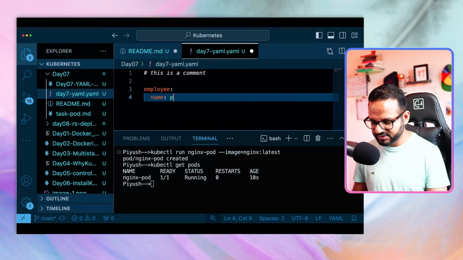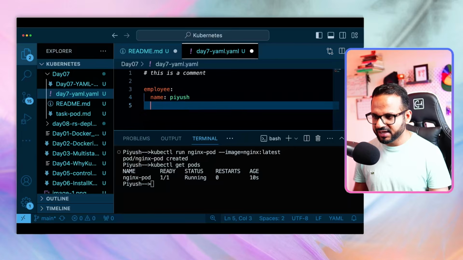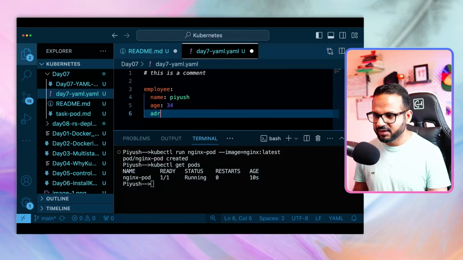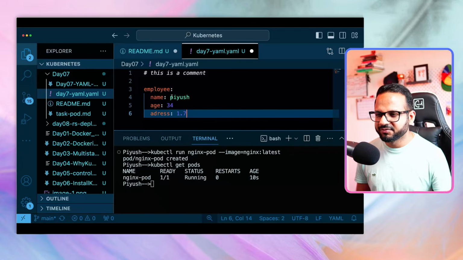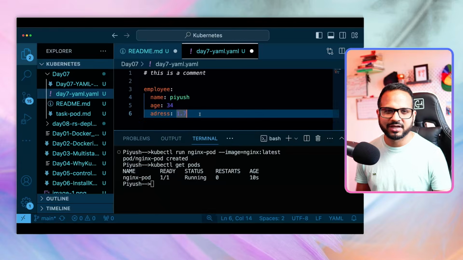Okay, I'll just give it a name. Even if it is a string, I don't have to put that in double quotes, or you can put that in double quotes. It's totally up to your wish. Then age, let's say 4, and then we have address, so 107, something like that. The way I wanted to explain it takes care of string, integer, a float, anything, right? Any supported data type it supports, but you have to take care of spaces and indentation.